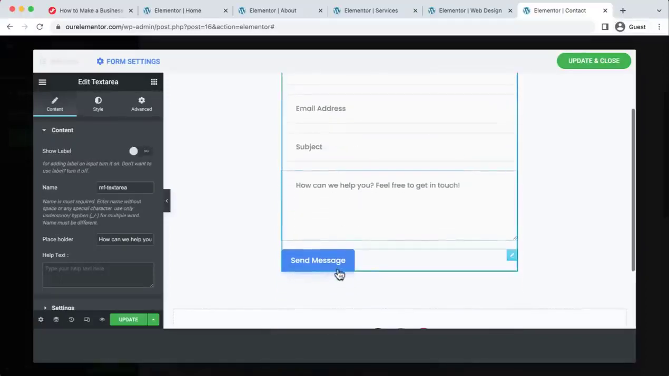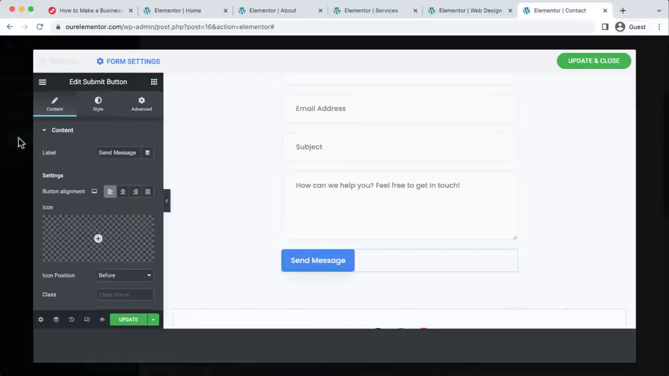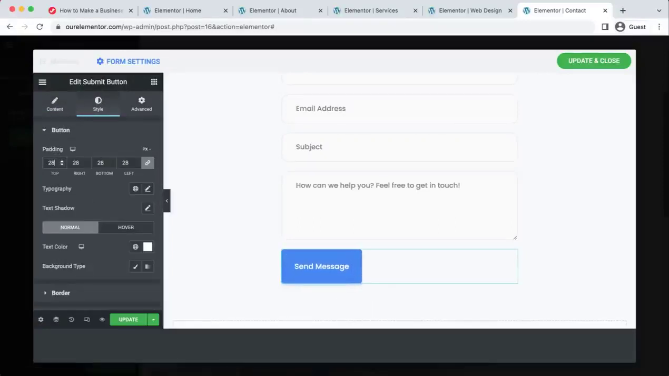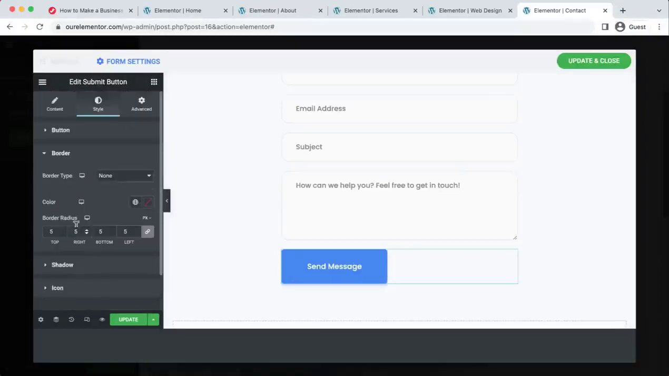Also, let's do the styling with the button. Let's select the button widget. Now go under its style tab, and I just wanna use the global padding, so it's 28. Now unlink it because at the right and left I wanna use 55. Also from here, let's add border radius value to 20.